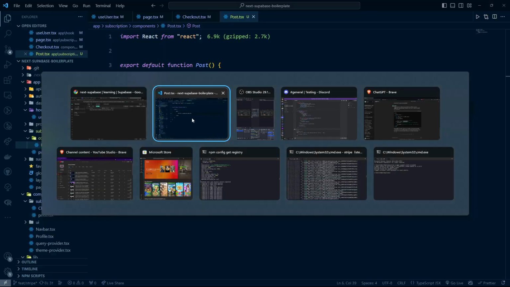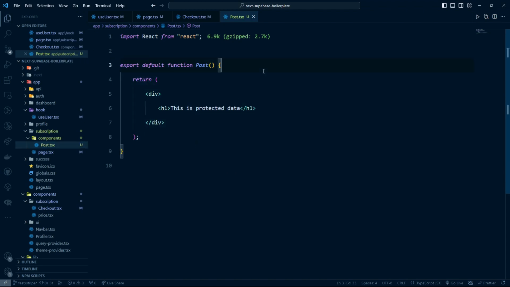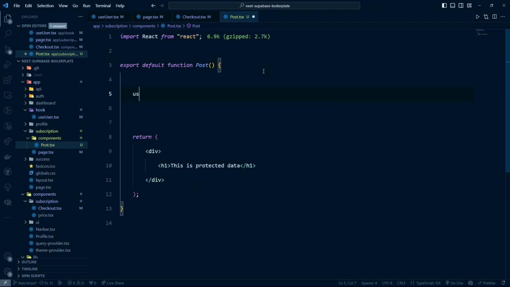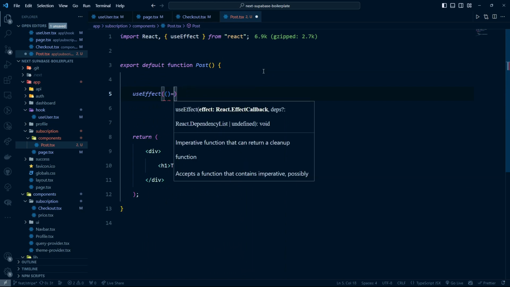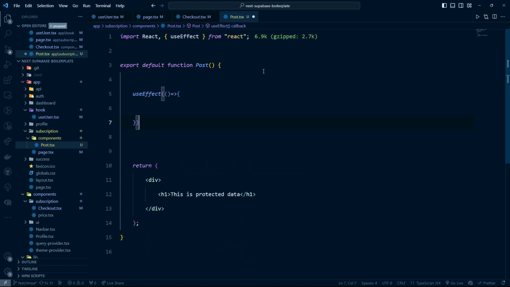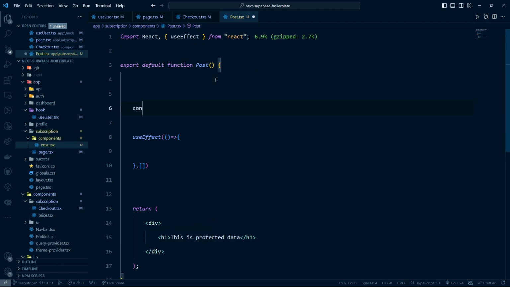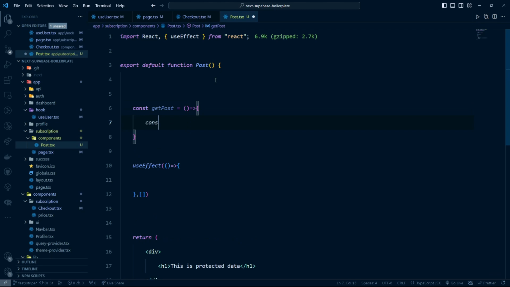As of now, let's go back inside our code and try to fetch this data. Right here, I'm going to make this just an example, using a useEffect instead. So, useEffect right here. I'm going to create a function called getPost. Oops. And we're going to get our Supabase.